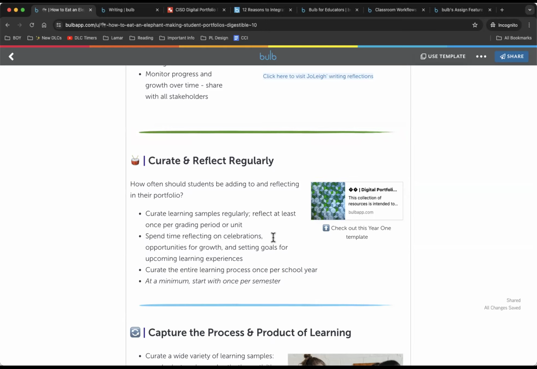So curate those learning samples regularly, reflect at least once per grading period or unit. Obviously, if you can fit more in, that's great. Spend time reflecting on those celebrations, thinking about the opportunities for growth, and setting goals for upcoming learning experiences. And it's just a great best practice towards the end of the school year to think about that year as a whole and all that you've done and accomplished.